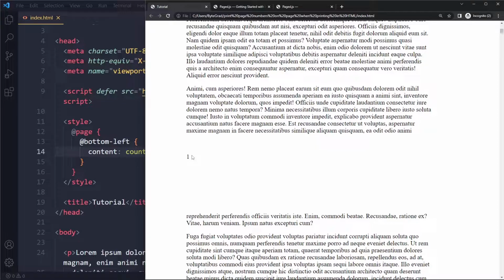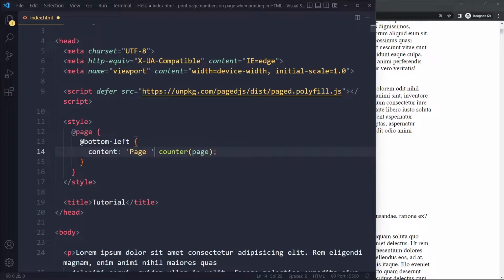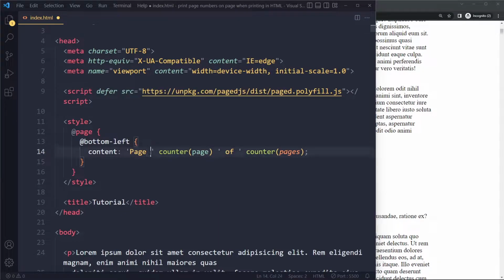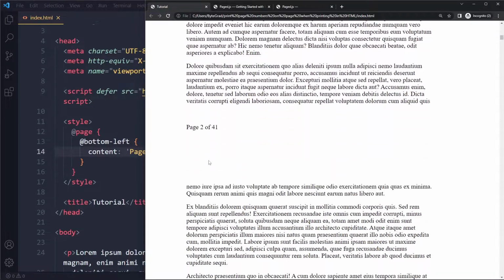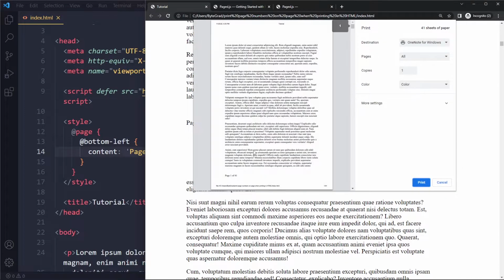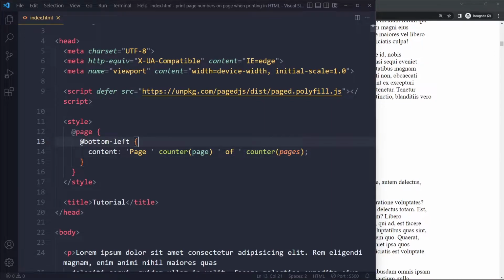Now let's say we want to mention the total number of pages. So we can also say something like page one of counter, and it's page again, but then plural, counter pages. I'm using spaces here, so there needs to be some space between the word of and then the number. Now if I refresh, I get page one of 41, page two of 41, page three of 41. So when you print, it's going to show that in the bottom left corner here. Of course, you can change it to bottom right as well.